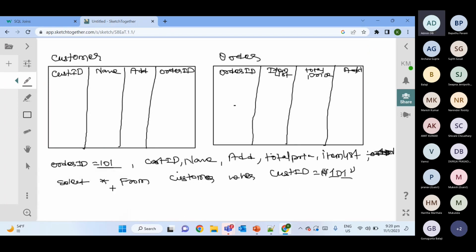Instead of this, like this is fine, there is no problem, but I can write this also. For order, select ID where order ID equals 101. Why have you used that? It is not a string, it is just an integer.